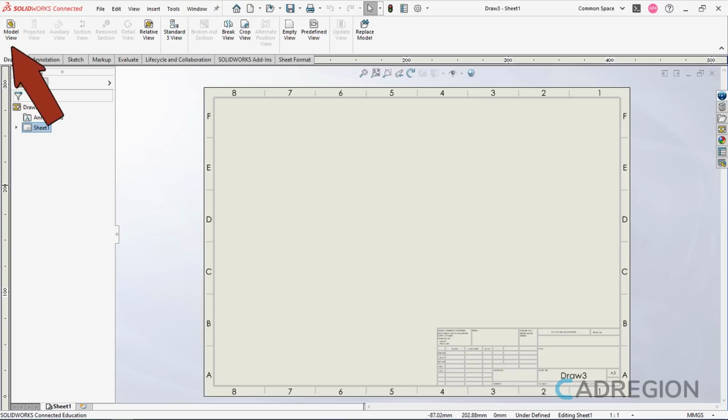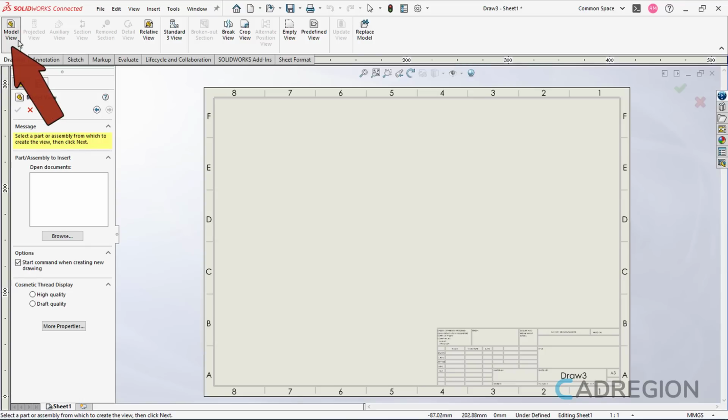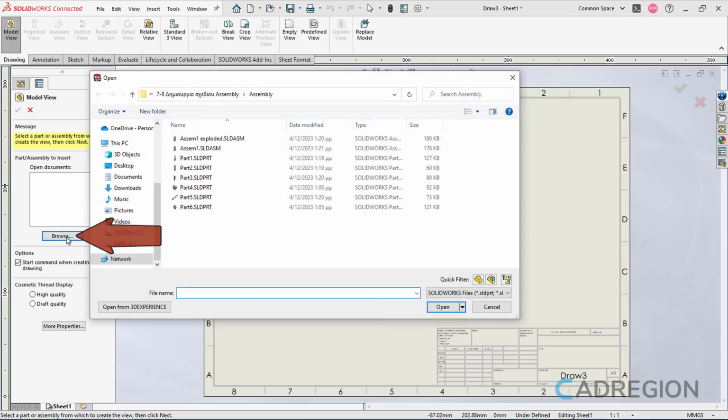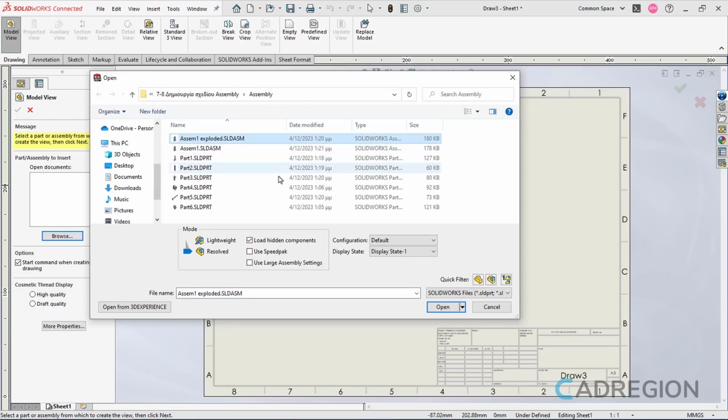With the Model View tool active, I will click on the Browse button, which can be found in the Property Manager palette, and I will search for the assembly document that I want to present. So once I find it, I will select it and click Open.